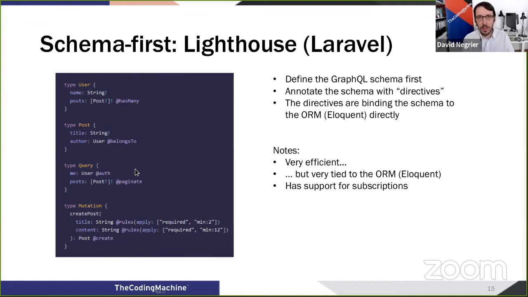Under the hood, Lighthouse is using Eloquent, and Eloquent is the ORM of Laravel. So if I'm using the auth directive, Lighthouse will automatically put the current user in the me query. You can do quite powerful stuff with only directives. For instance, the create directive here will create an object directly in the database when you call create post, and it will put a post directly into the database. And you can do validation right here on each field.